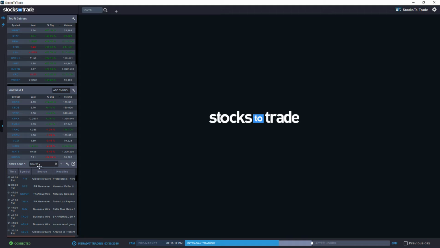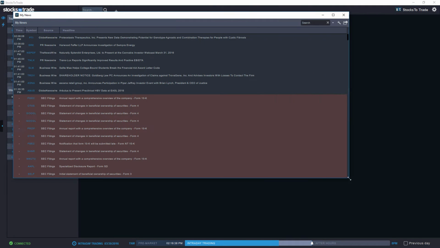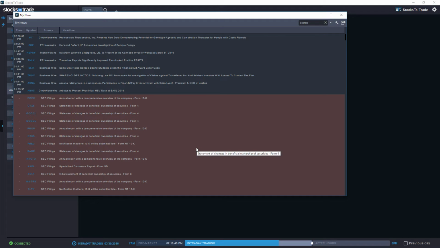So you may, just like watch lists, rename this news widget as you wish. So we're gonna call it my news. And you may have as many news streamers as you wish on the sidebar, or you may have them outside the sidebar by simply clicking on the undock button on the top right of the widget. So we're gonna do that. There we go.